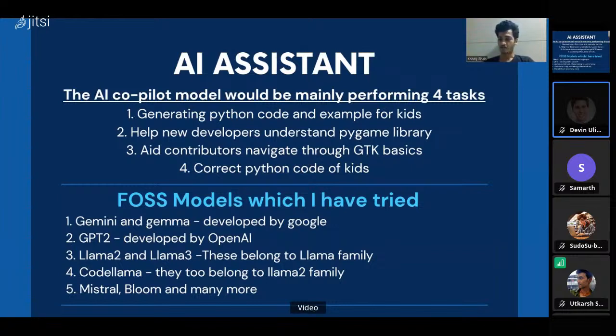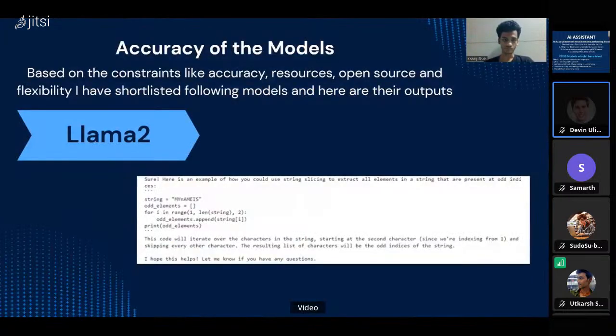Mistral and Bloom are some of the other models which I have tried. However, their accuracy is not as good as Code Llama. Now, regarding the models which I have tried, I shortlisted them as much as possible. Based on the accuracy they have provided, I have shortlisted them into 3.